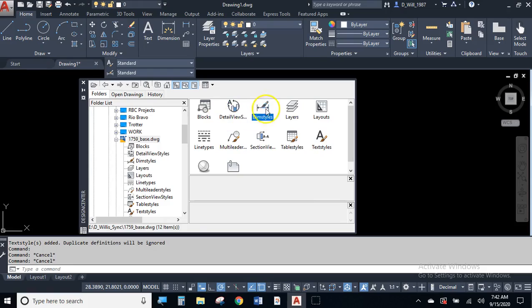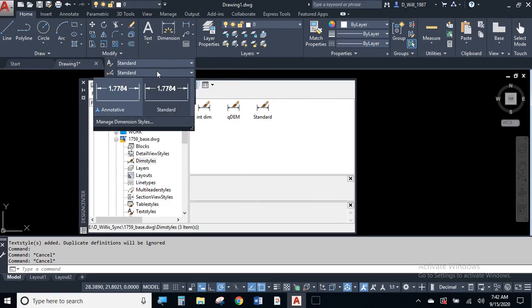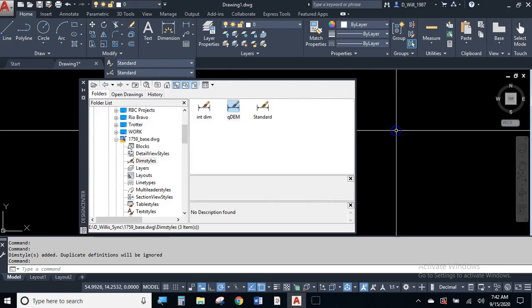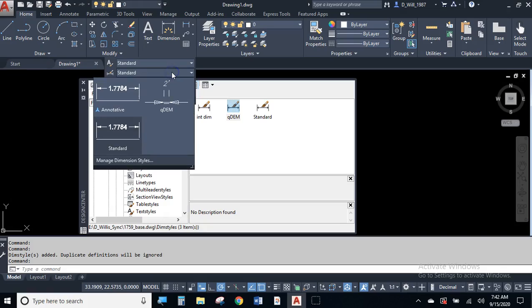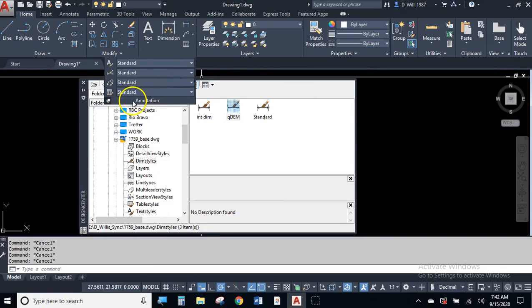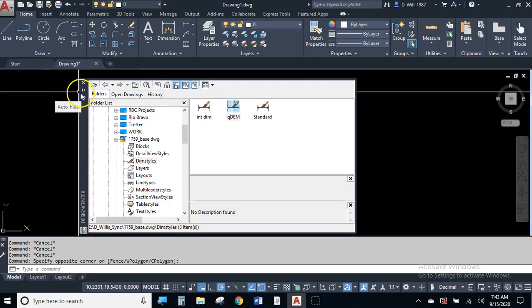In this drawing, I have some dimension styles. QDem. In my drawing number 1, I don't have QDem, just the standard and the annotative styles. Well, let's go get QDem and pull it and drag it and drop it. Now, QDem is one of these styles available in my new drawing. Okay, so working from drawing to drawing, the very best way to take things out of a file and put them in another file so you can reuse them is to use the Design Center.